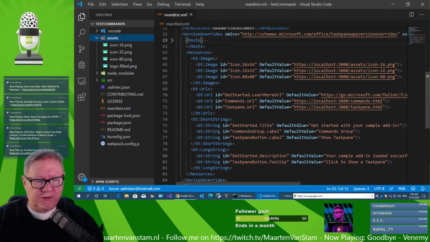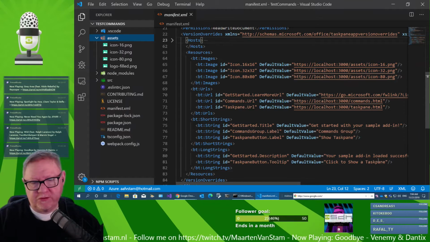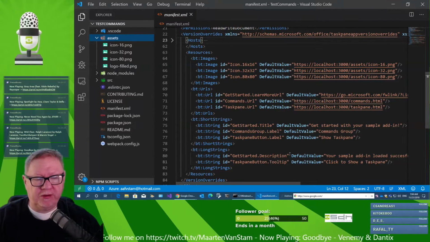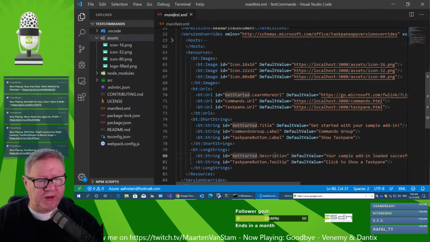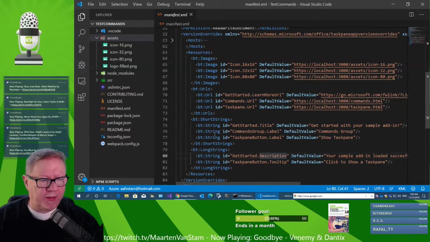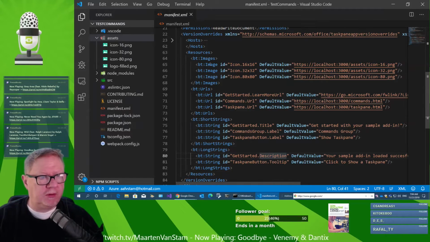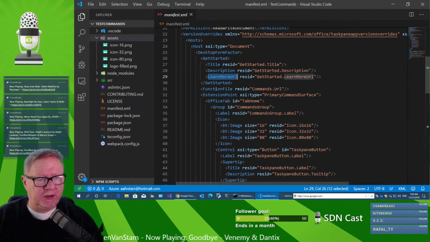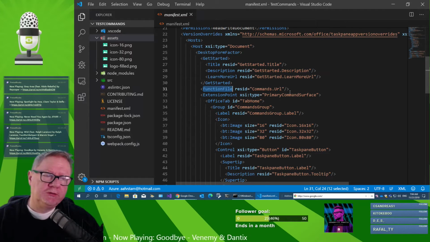Get started title. Get started description. Short strings, long strings. Yeah, that's a long string. That's a real long string. So you see the description is storing the long strings. Tooltip. Let's expand this again. It's putting in the description, learn more, and function file commands URL. What does that mean?